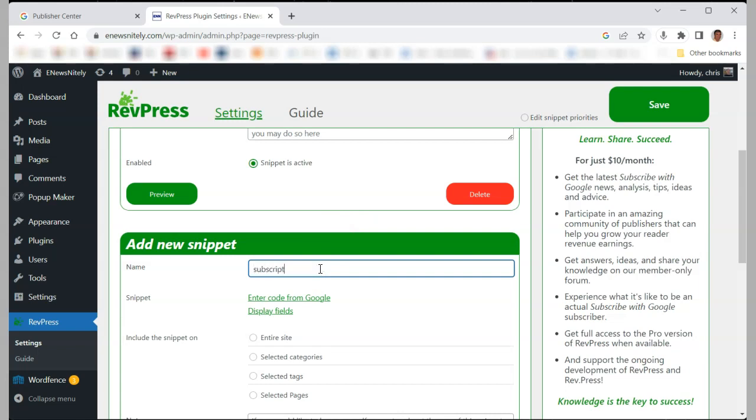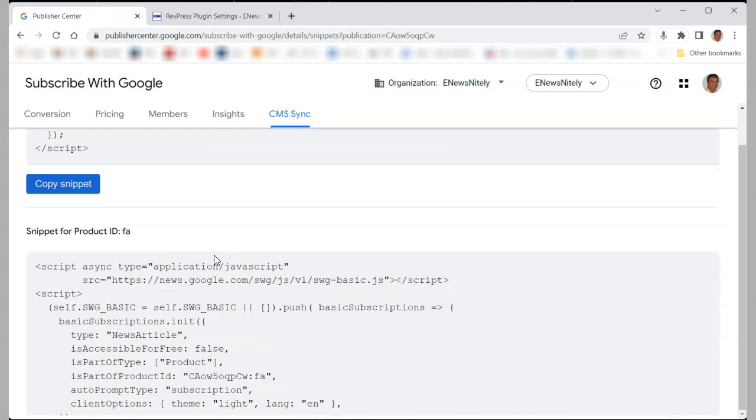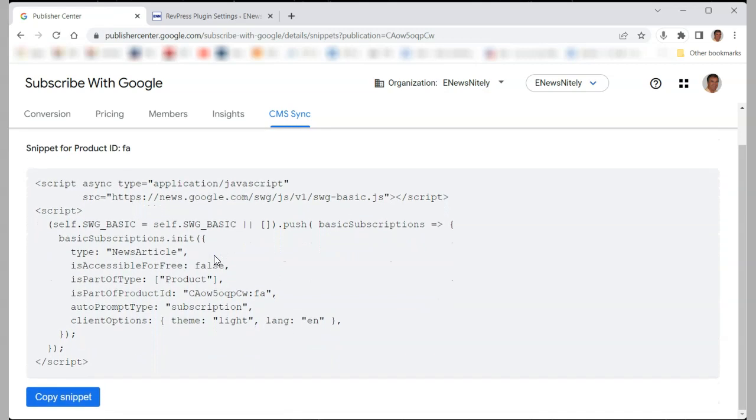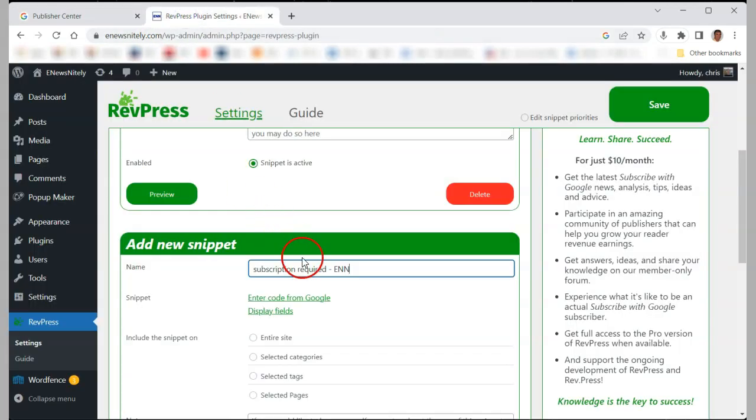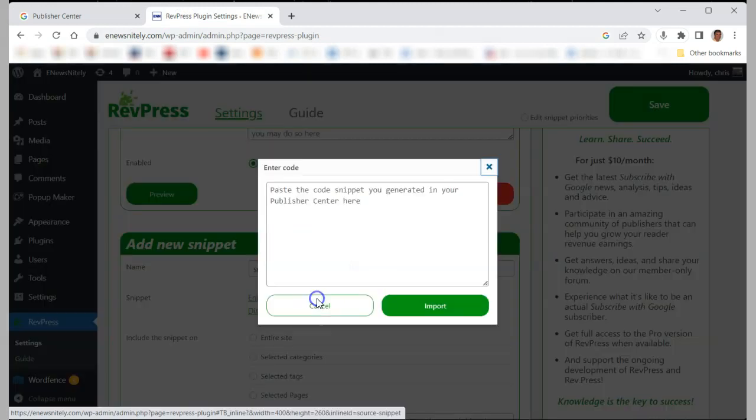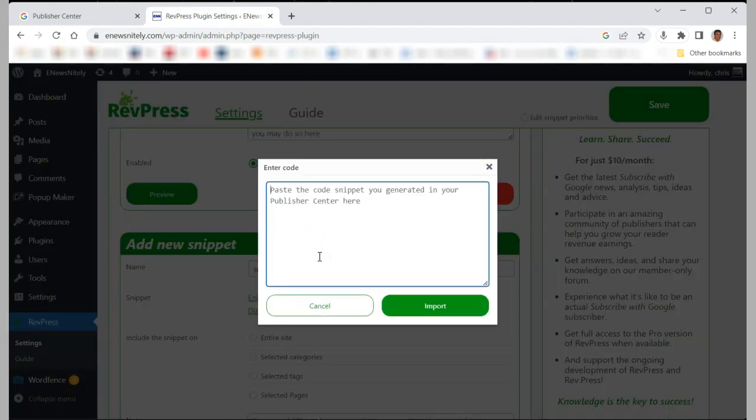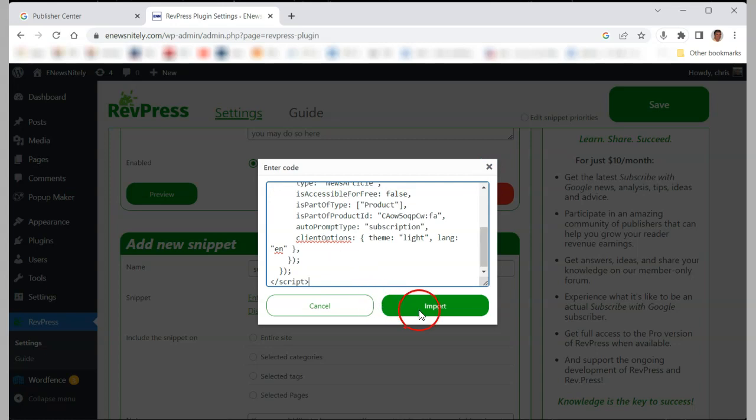We'll give it a name. Then go over to the Publisher Center and go to your snippet with a product ID. Your product is those pages that you're putting behind the paywall. We copy the code, come over to RevPress and enter the code and import it.